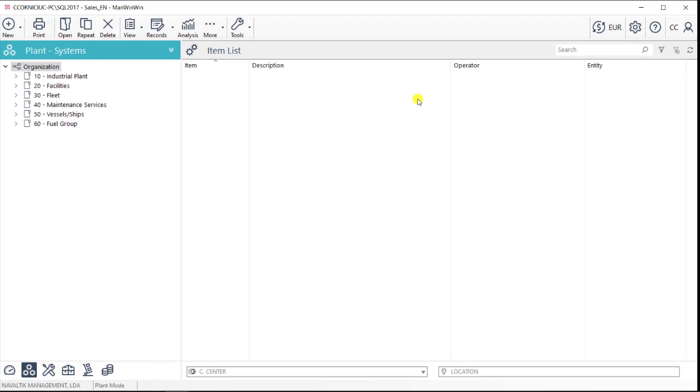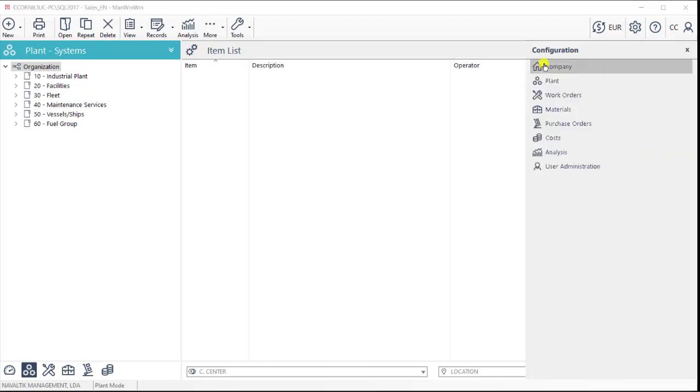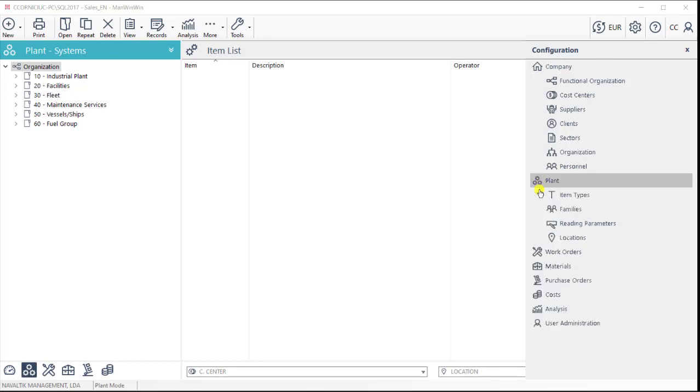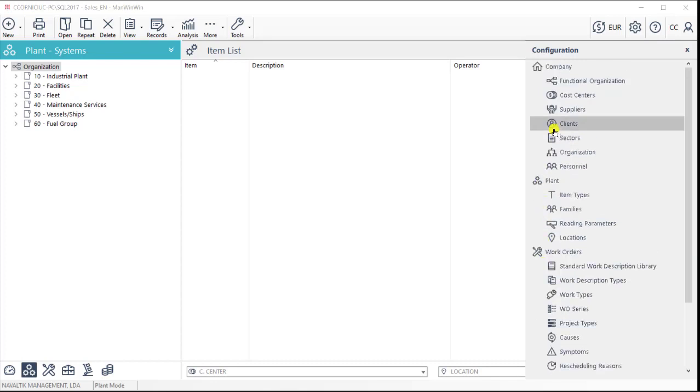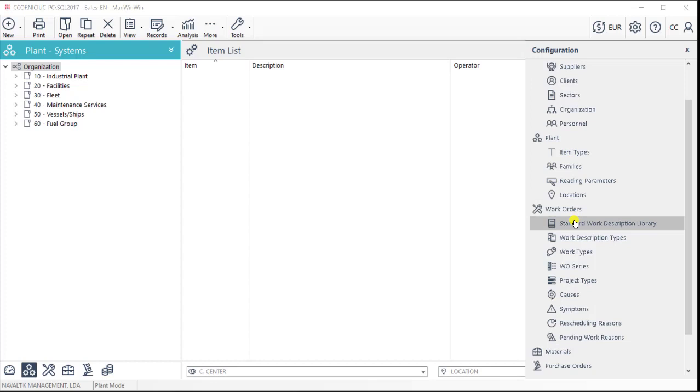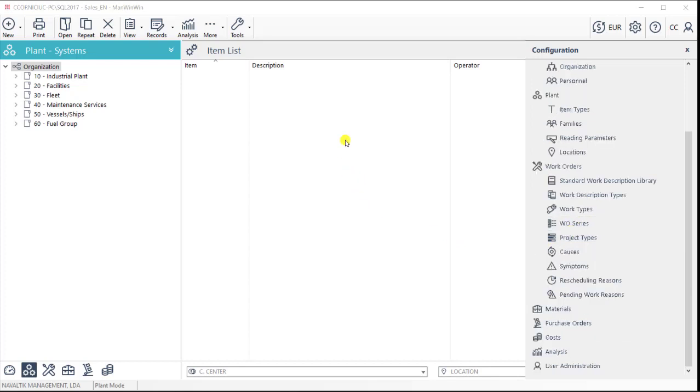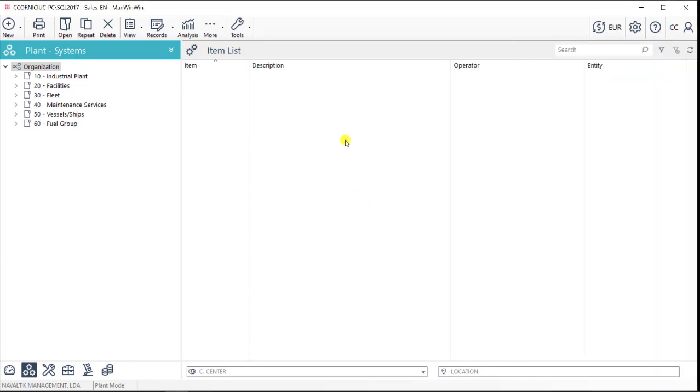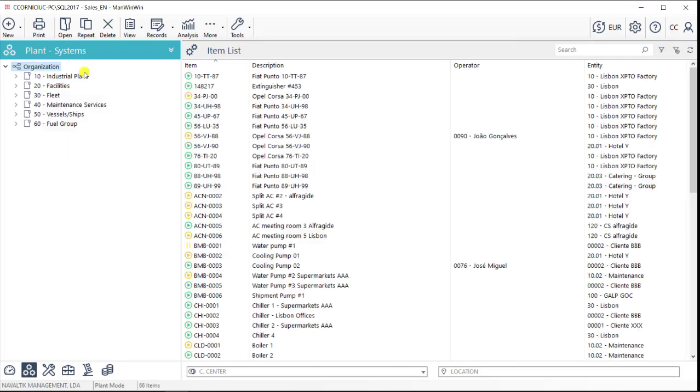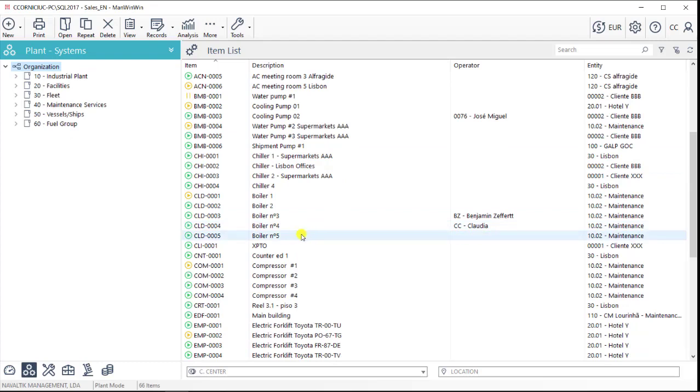Manwinwin is a maintenance management software, and its implementation starts with the configuration of all our main information, such as the functional organization tree, the list of cost centers, our personnel, item types, or the library of maintenance tasks. The goal is to structure our data in the software, so we can then start registering our assets, where we'll want to centralize all the information in their datasheets.